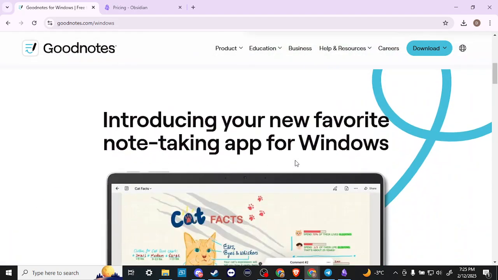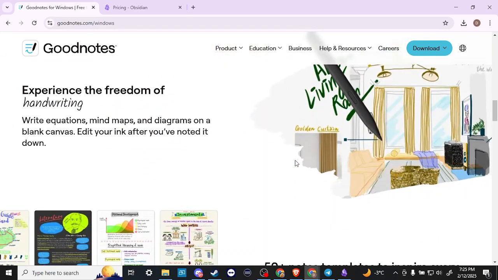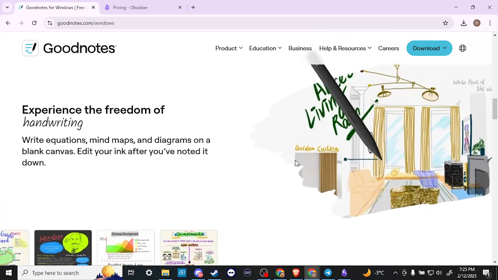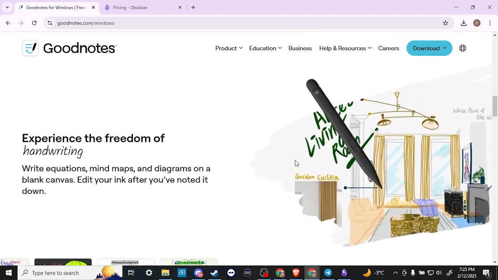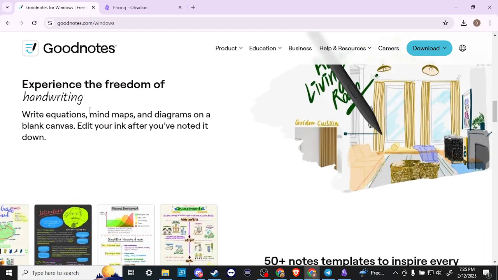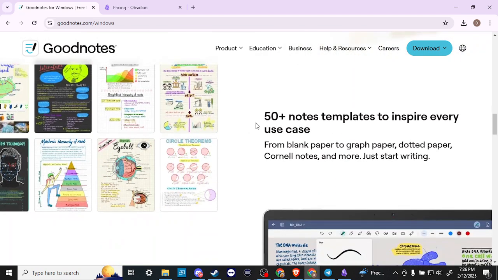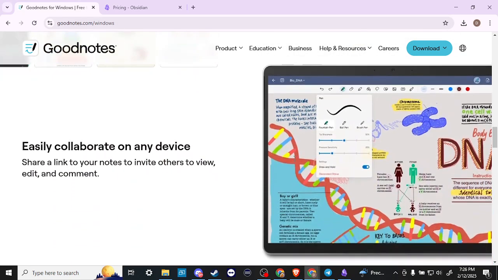which is perfectly fine. I would say that for myself personally, that's not something that's particularly of interest to me. I think I'd rather deal with just sort of a standard note-taking software, but it certainly is something that if you are into handwriting, and here we could see that we can write equations, mind maps, and diagrams on a blank canvas, edit your ink after you've noted it down. We have 50 plus different templates to inspire every use case. You could see the different templates that we have here. And it is really quite dynamic.